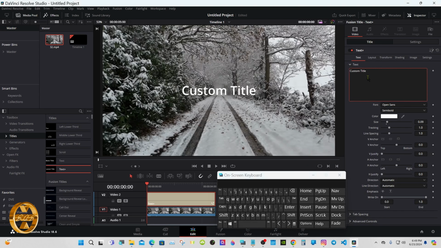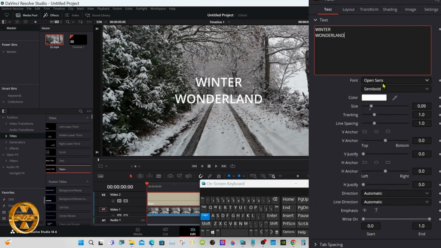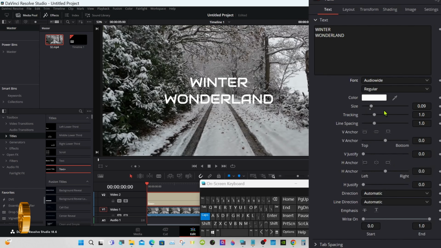Put the text you're liking in. I have to use this on-screen keyboard because I'm paralyzed and I cannot use my hands and arms. I'm going to add a stroke.